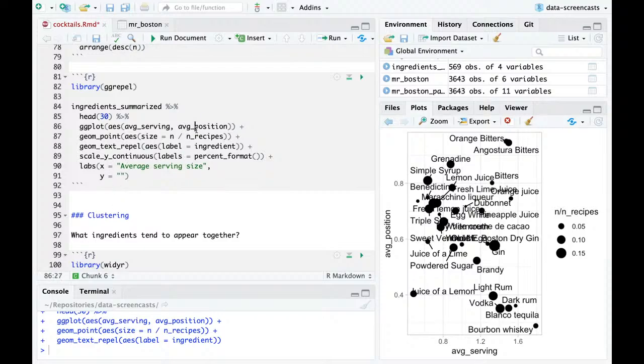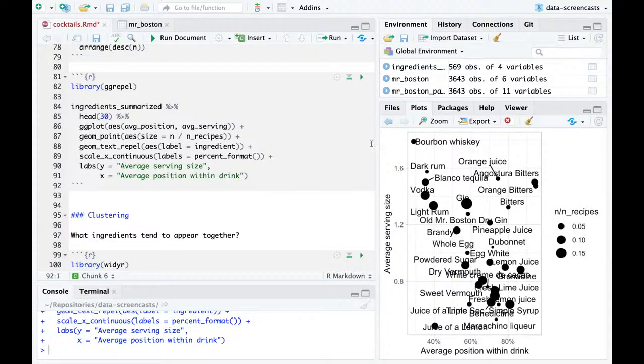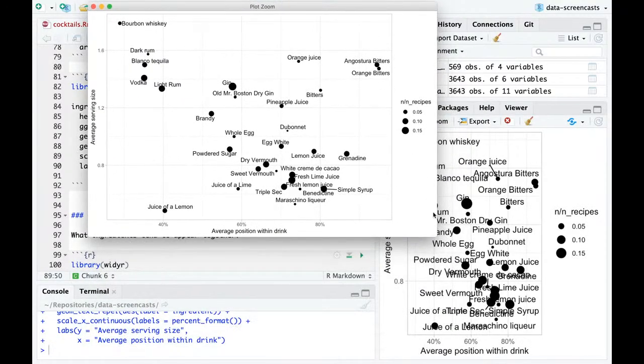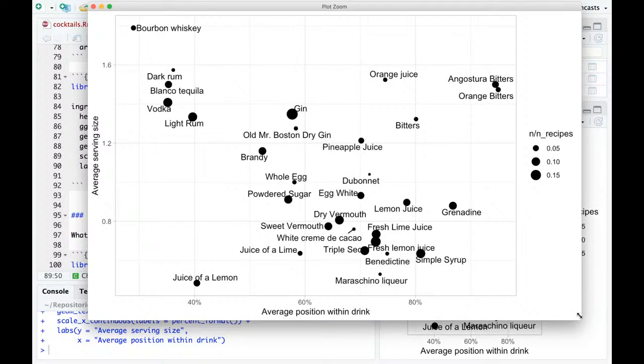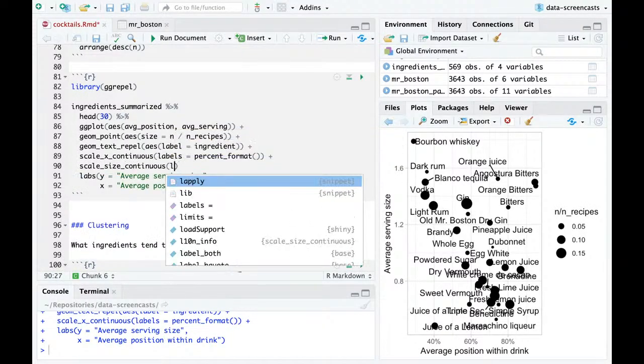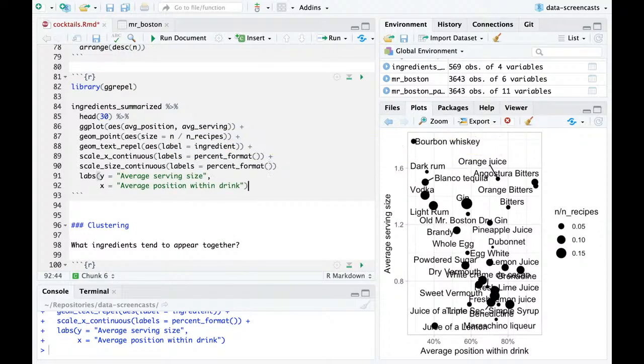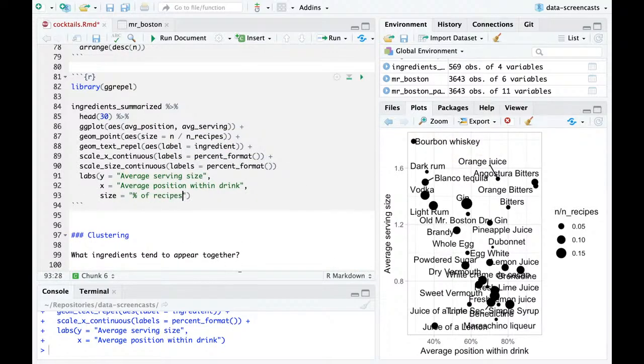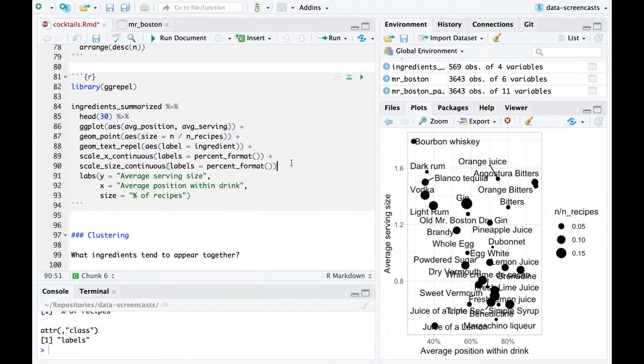You know, I kind of like to reverse these two. For some reason, I want average position in a drink on the x-axis. I'm not 100% sure why I do, but I'm going to put X and Y and say average position within drink. Change the scale at Y continuous to this. And let's change the scale size continuous to also be labels percent format. Size is percentage of recipes. I forgot a plus.